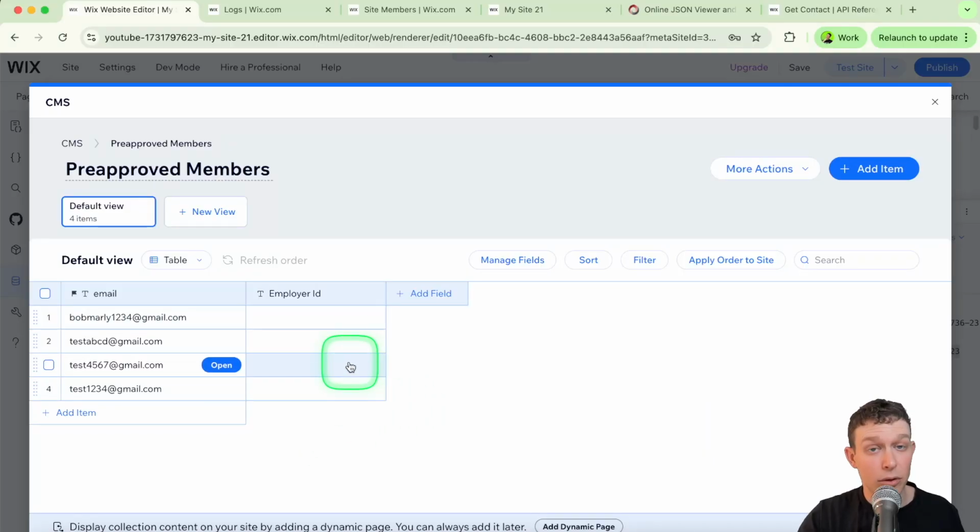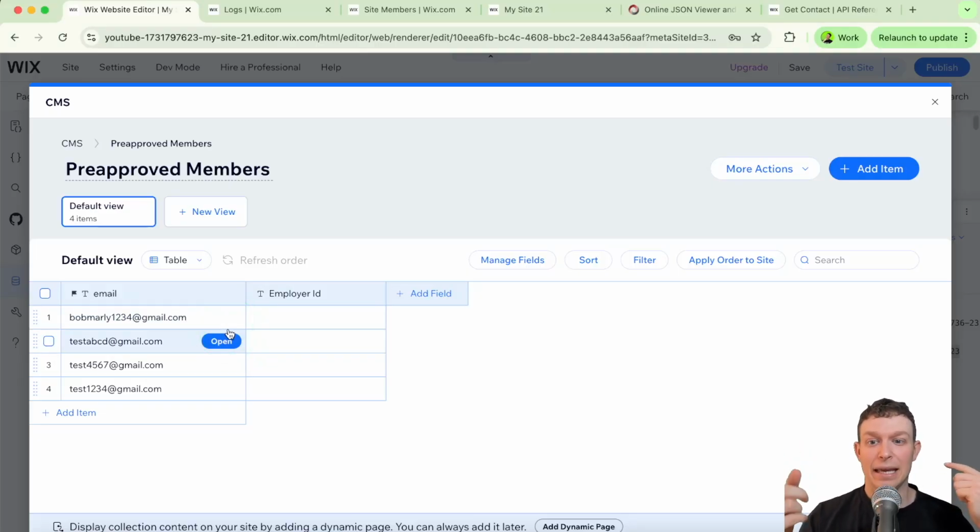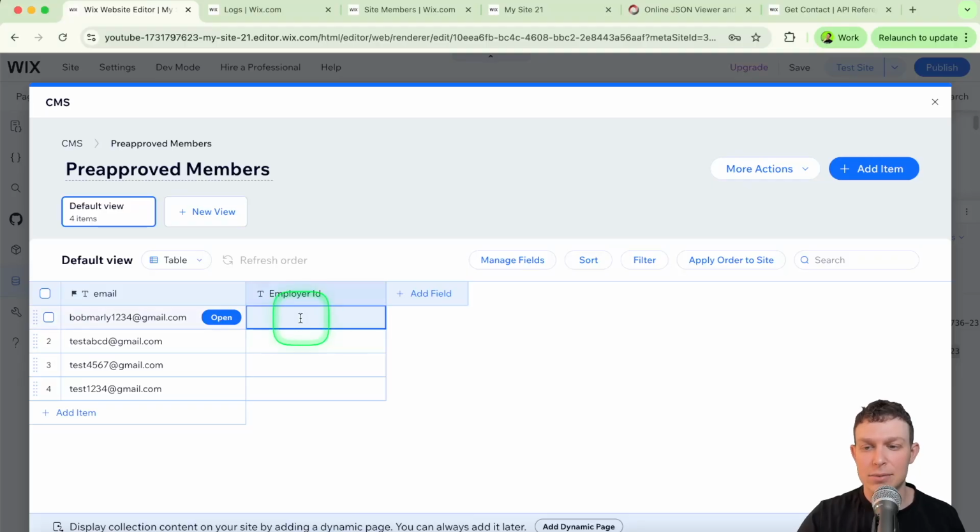And again, you could do this how you want. You could have just employer IDs. You could have employer IDs matched to other data. You could also even set up a system where it has to match both the email and the employer ID for this to work. But for now, I'm just going to do that it only has to match the employer ID. So let's add some employer IDs here.